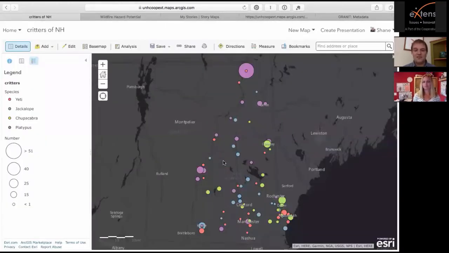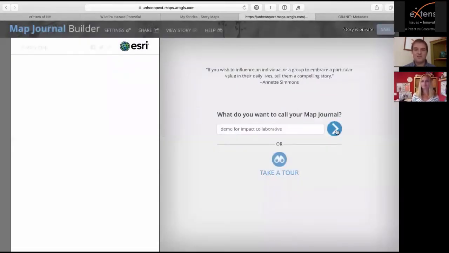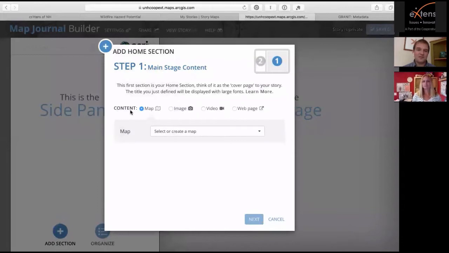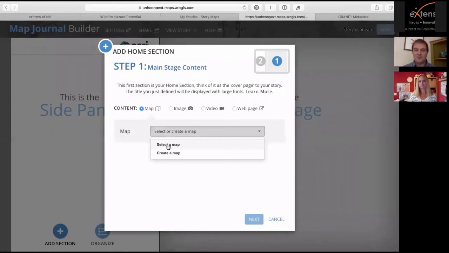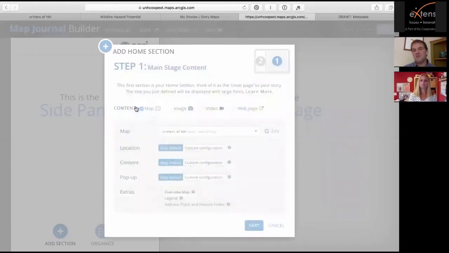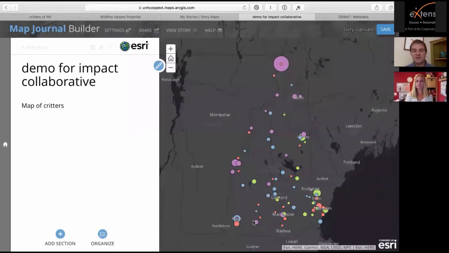And go ahead and save this map. So if I wanted to add this map to a story map, going back from last week, here's this map journal story map that I've created. Once you go in here, one of the options that you have is to add your map as content. You say map. You have the option to create a map or select a map. If you select a map, it goes into your ArcGIS Online account, finds whatever you've built, and you can just select it. And it adds it in there.